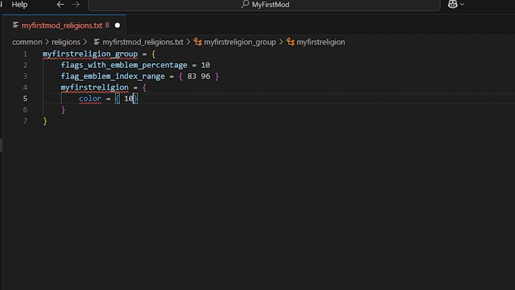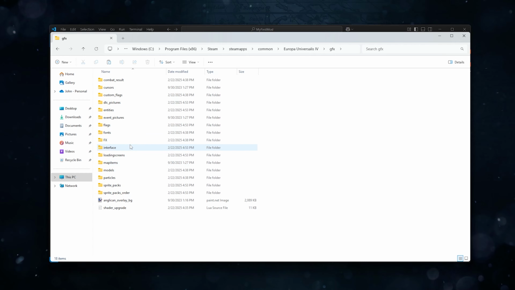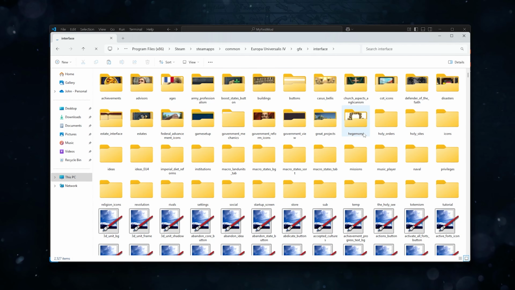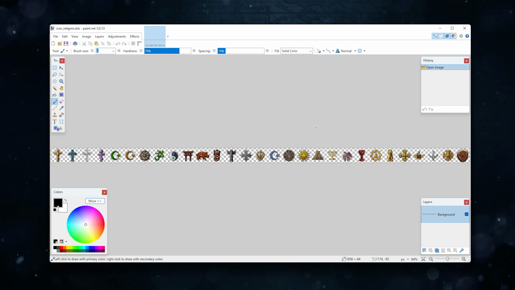Next, we need to add an icon. The icon is the symbol of the religion. The GFX file containing all of the icons can be found by going into the local files, going to GFX, and opening the file icon underscore religion.dds. The icons shown there are arranged from left to right. Each icon is a 64 by 64 pixel frame, meaning there are 29 frames in this image.